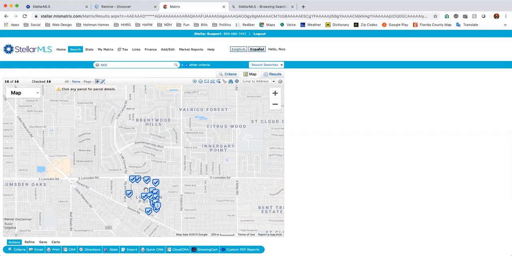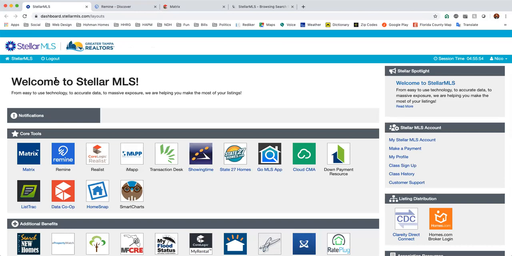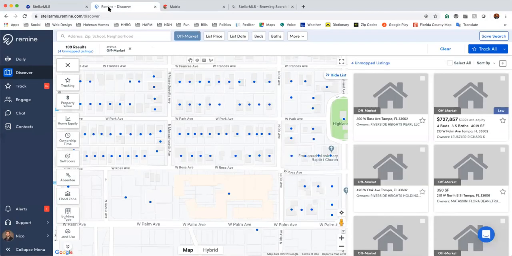Now that we have a good understanding of which neighborhoods to target, we can really start to utilize that Remine data pretty effectively. When you open up your Clarity dashboard in your MLS and click on Remine, you're going to open up to the software, and you're going to see a couple of different tabs on the left-hand side and a couple of different tabs down here on the bottom. What we're specifically looking for is this Discover tab. Click on that, and that's going to take you to the map view.